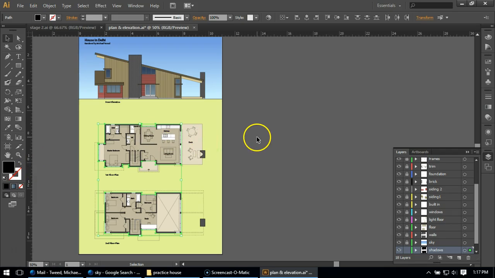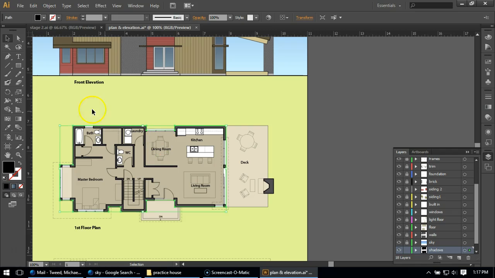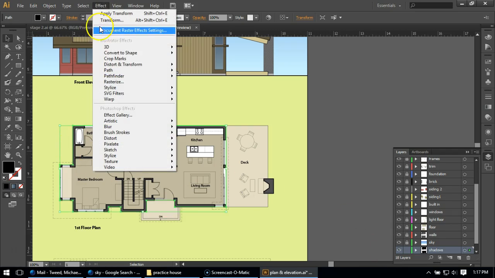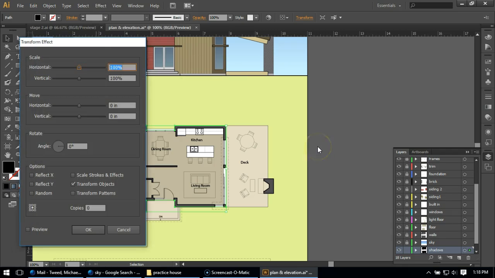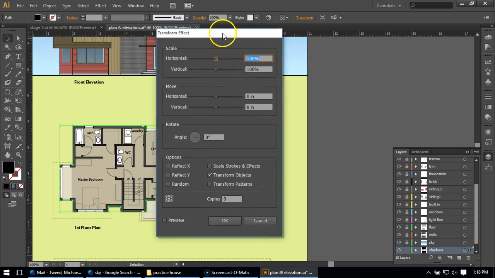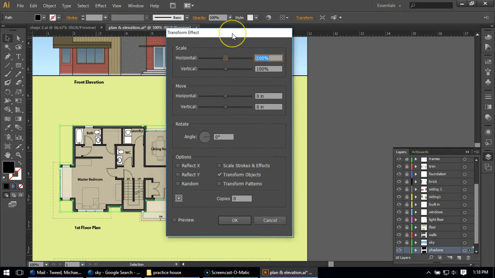I still have no shadows. They're all well done. Well, I'm going to deselect everything. I'm going to come up here and just select my first floor base shadow. I'm going to go to Effects, then Distort and Transform, then Transform, and it's going to pull up this dialog box. I'll zoom in. I'll have to sort of set it before I can really show you what's going on.